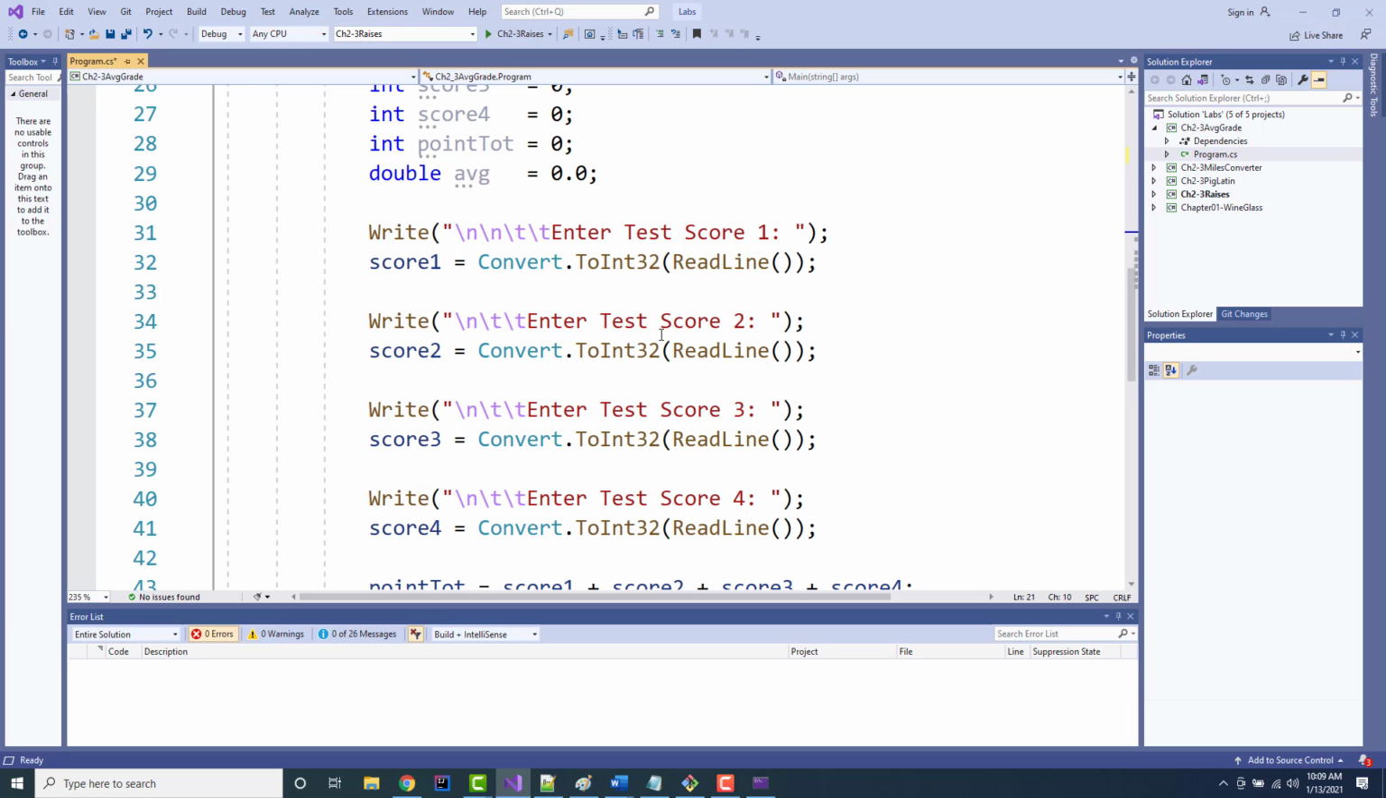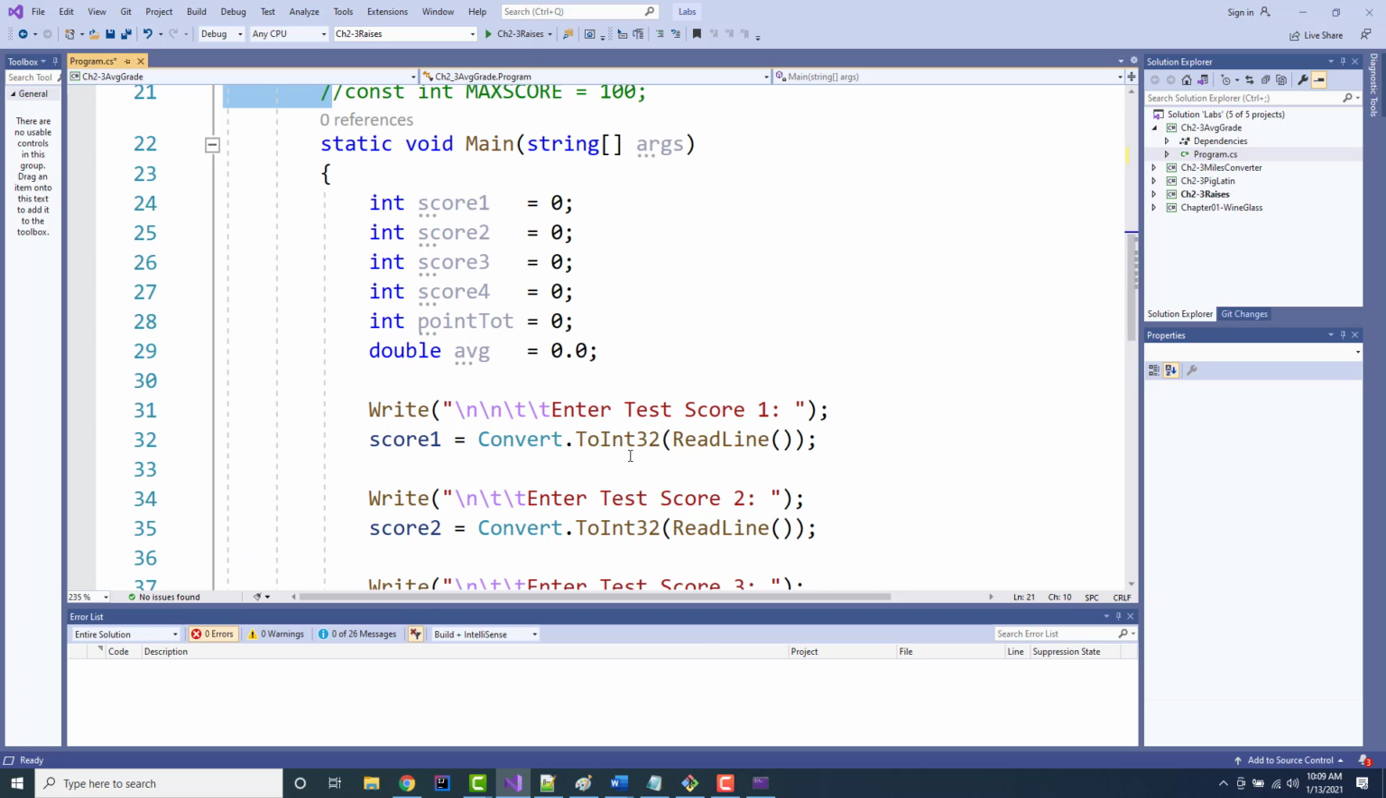Enter test score 1, enter test score 2, enter test score 3, and enter test score 4. I think I've told you this already, but on the off chance I did not, \n is a new line. It's like you hit the enter key. It's a carriage return line feed type of thing. And \t is a tab. So all I did was try to make sure that when you ran it, it wasn't in the upper left-hand corner of the screen where it is by default. Now, if you say, well, do we have to do that tomorrow? No. As long as I can run your program and it appears on the screen, I don't care where the heck it is.